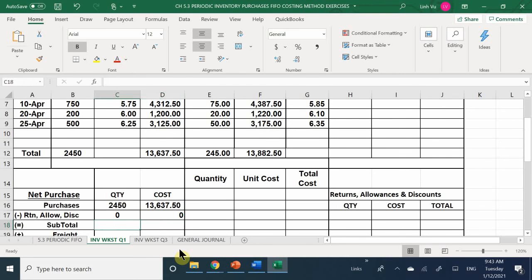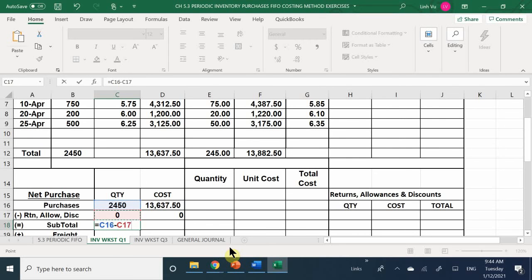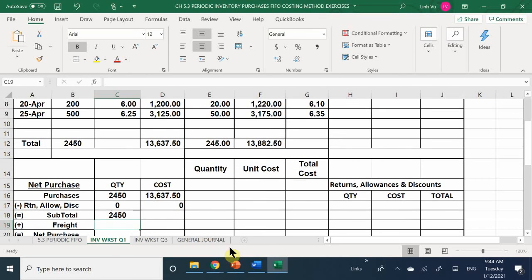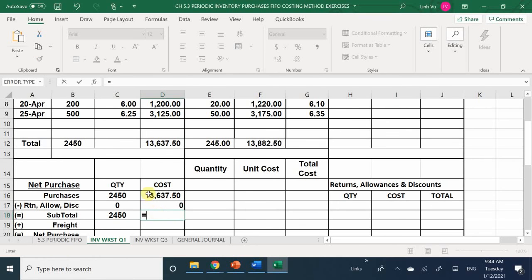And again, we don't have any returns or allowances. So here, this is where I was talking about my formula. I'm going to subtract. I'm going to take my 2,450 and subtract out my returns and allowances to get me a subtotal. Okay? Same thing with this side. I'm going to take my $13,637 and subtract out my 0 to give you my subtotal here.